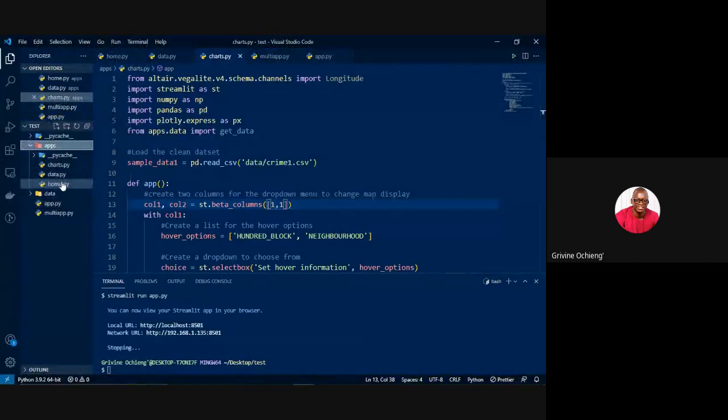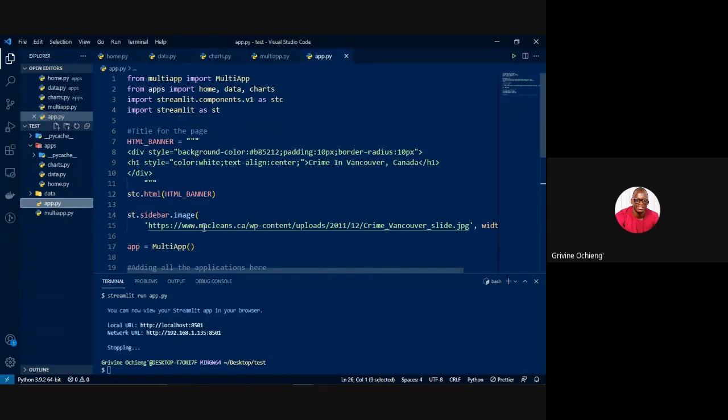Once I have my apps there, I also have a folder to store my data. So this is where, once you upload the CSV file, it runs and then saves another copy that we use to plot the map, the sample copy that is now crime.1.csv. And then I have my main file, that is the app.py file. So the main file runs because of a library that is called multi-app.